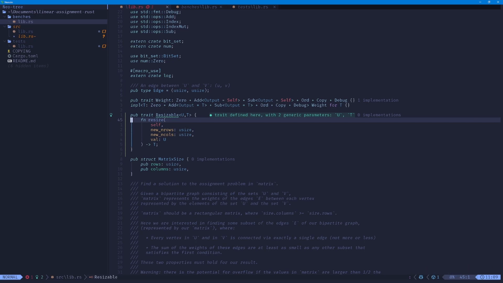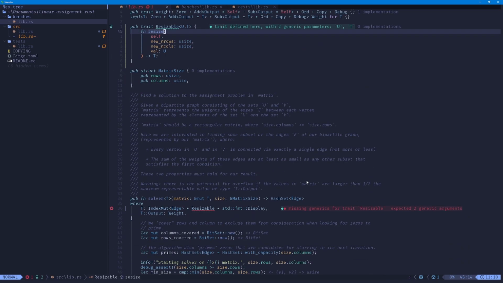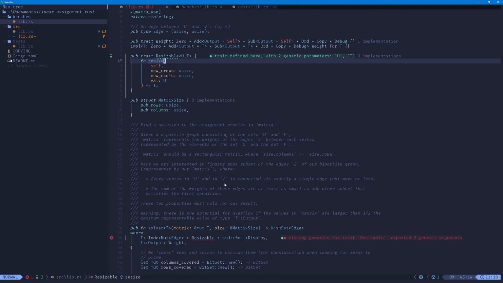Trait defined here with two generic parameters U and T. Okay. What does it mean? Don't know. Missing generics for trait resizable, expecting two generic arguments. Well, that'll be interesting.